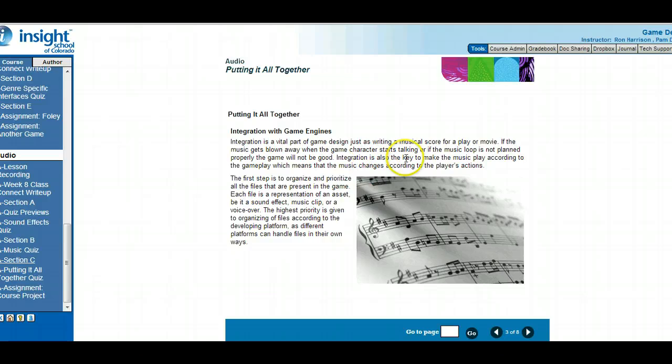And integration really means that the music changes according to the player's actions. So that's what integration into the game engine means with music and sound. Music changes according to what you're doing in the game. So if you're in a first-person shooter game like some of you play, if you're walking down a street, you have certain music, but then if you turn down an alley, the music changes. So that's what integration is: the music changes according to the player's action.